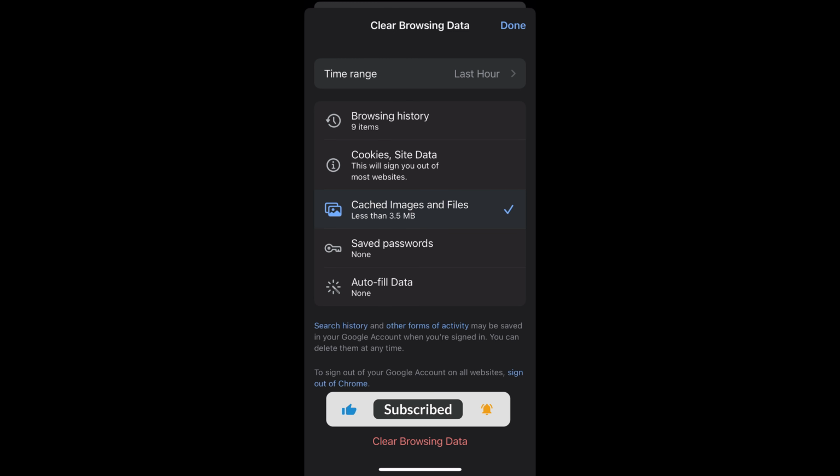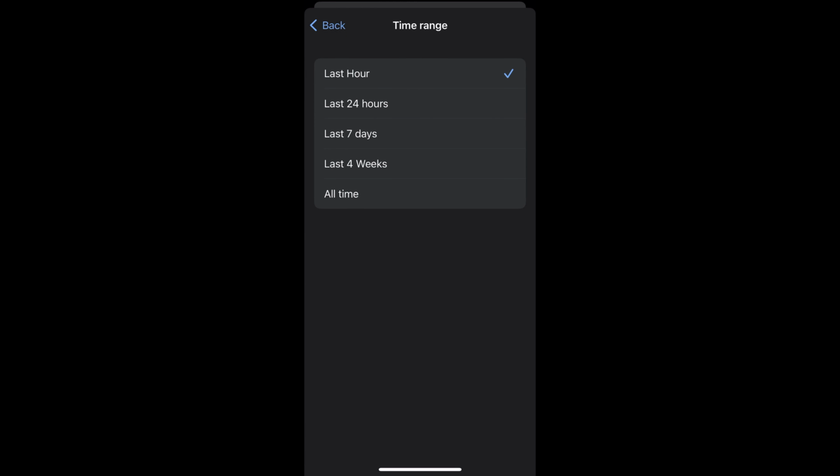And then once you are selected, at the top you would be able to see this time range. From here you can choose what time range you want to clear the cache for. Say suppose I want to clear the cache for 7 days.